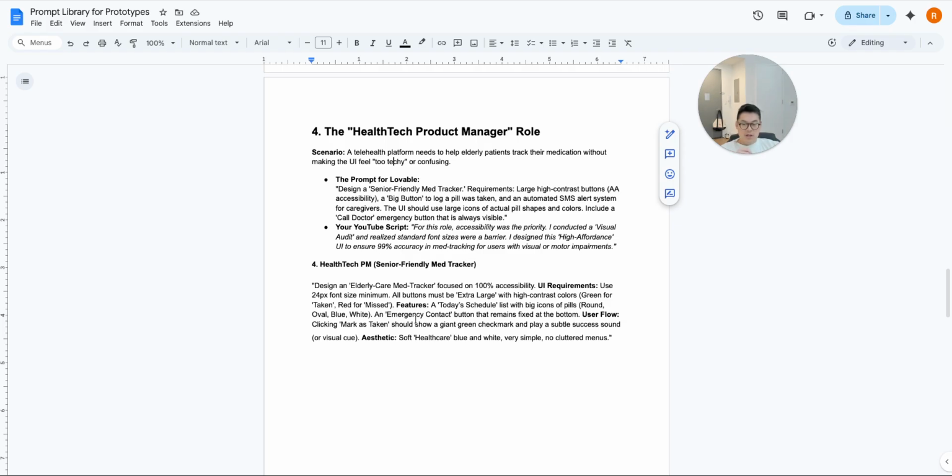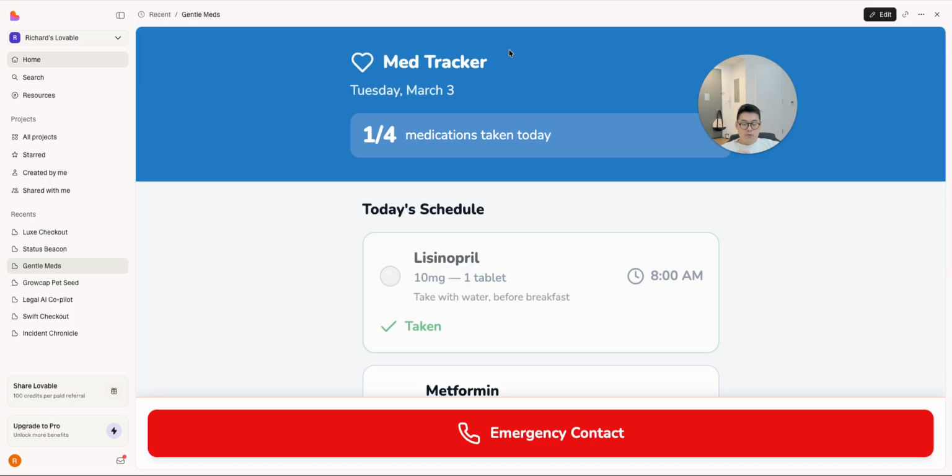The user flow: clicking mark as taken shows a giant green check mark and plays a subtle success sound or visual cue. The aesthetics: soft healthcare blue and white, very simple, no cluttered menus. This is the prompt that I basically added into Lovable right here.